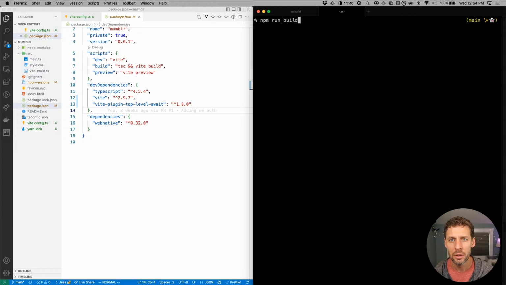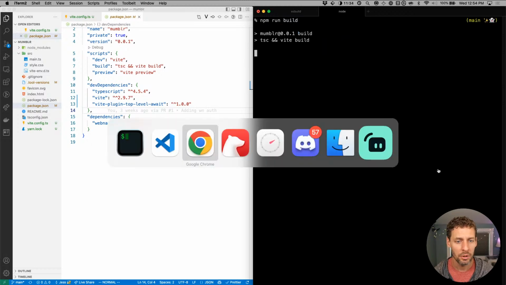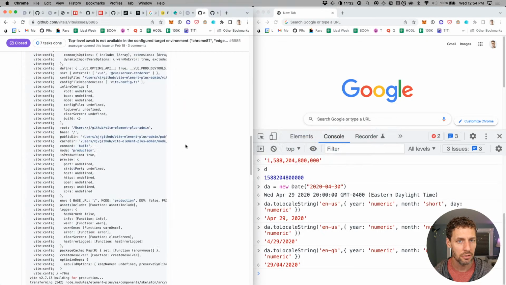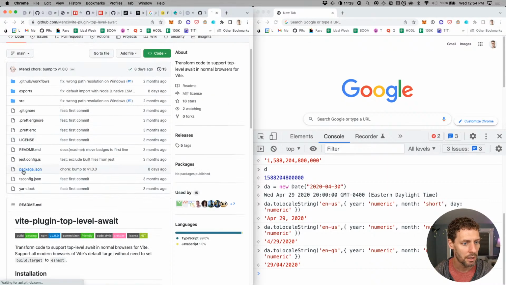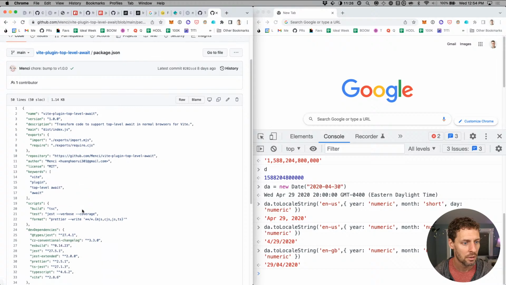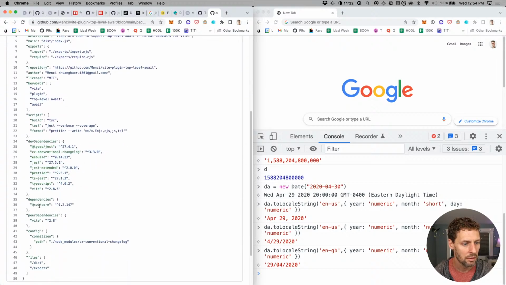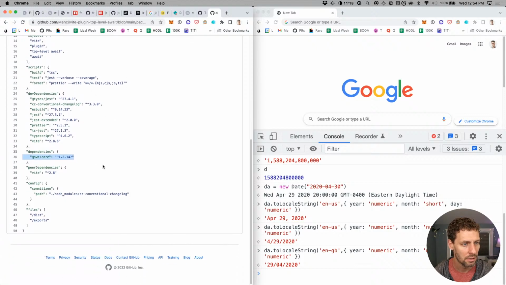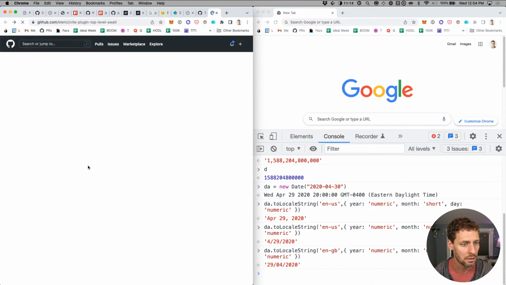So now we have that. npm run build. Top level await should now be supported if this magical package just does it for me. What all is in this package? Package JSON. Holy smokes. Oh, that's dev dependencies. SWC core? What the heck is that? Zoinks.